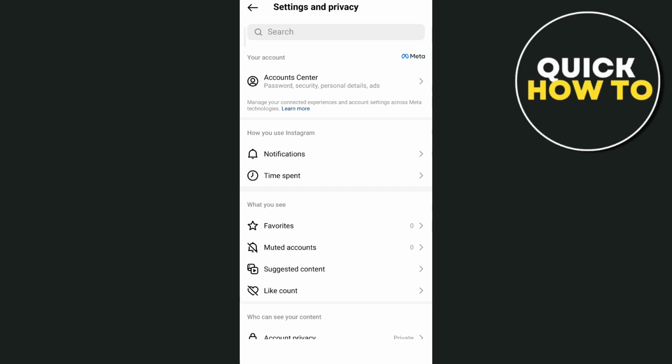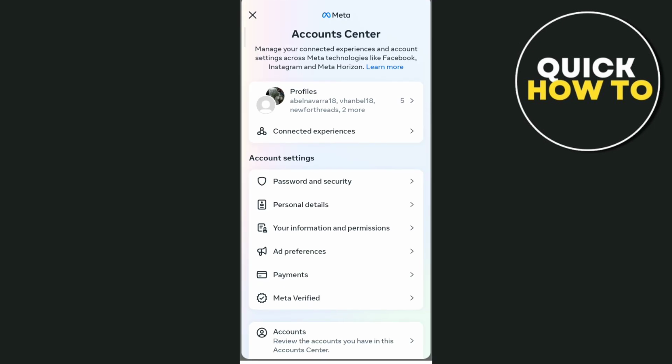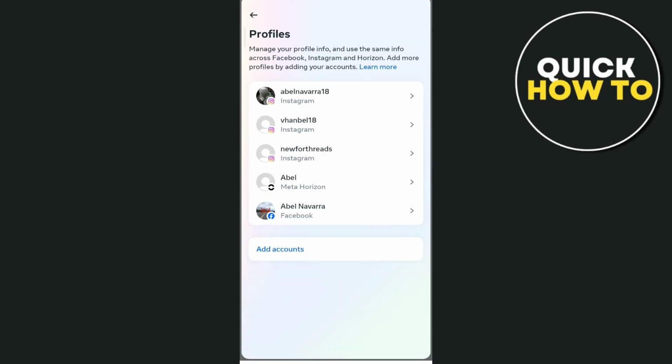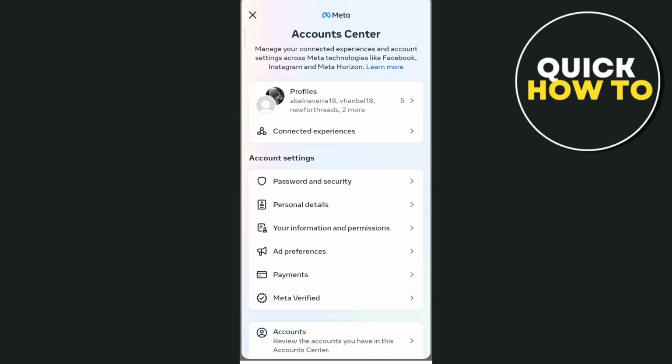Now here on Account Center, you'll find all the connected accounts on your Instagram. If you tap on Profiles, you'll find all the accounts right here. Now if you want to stop sharing accounts on Instagram, go back to Account Center and here scroll down, then tap on Accounts right here at the bottom.